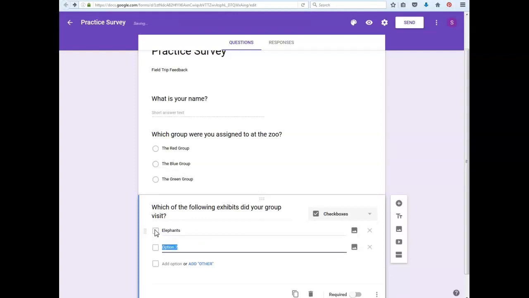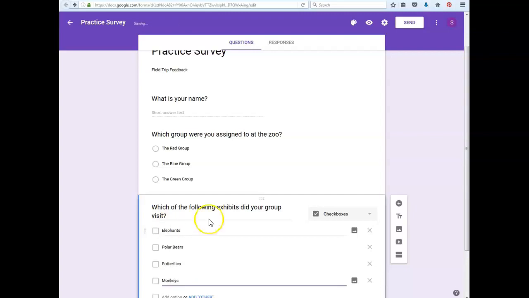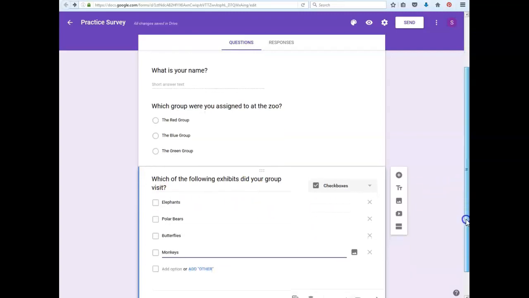Our next option is polar bears. Next, butterflies and monkeys. Okay, so before I go on, let me explain.